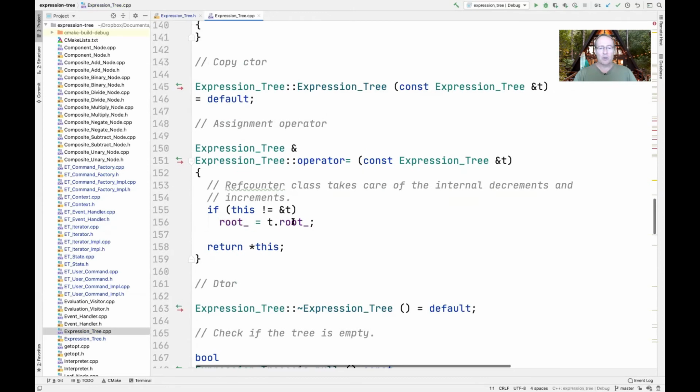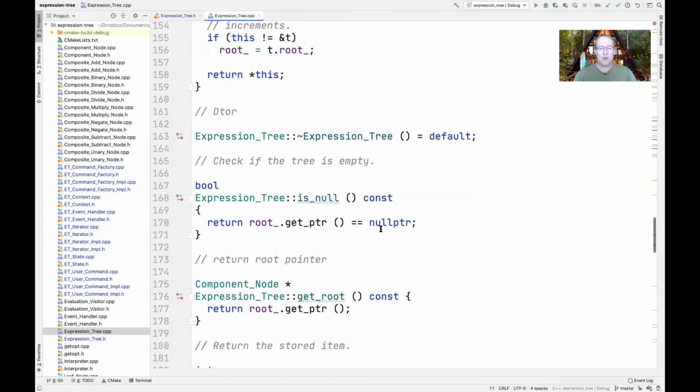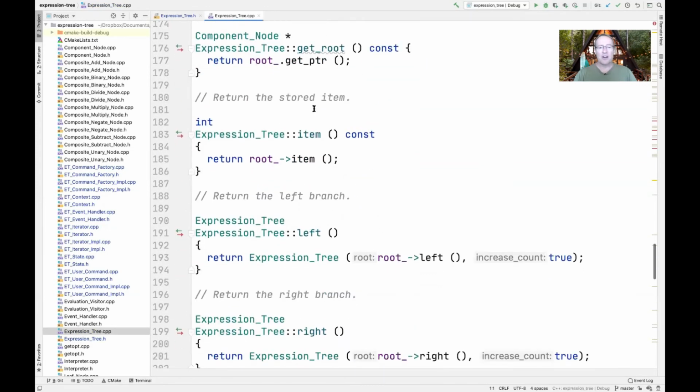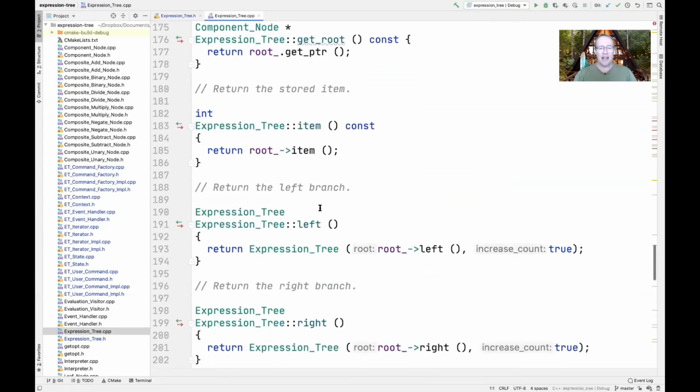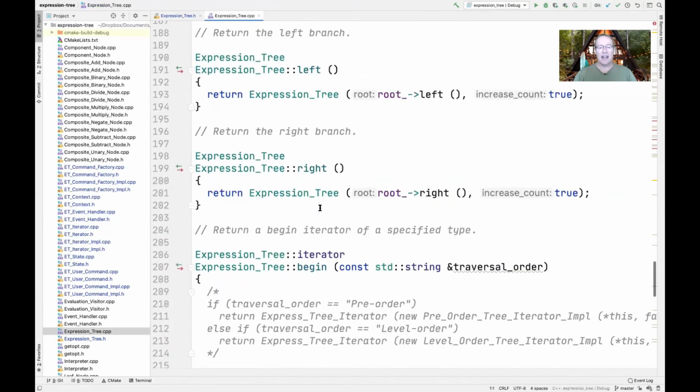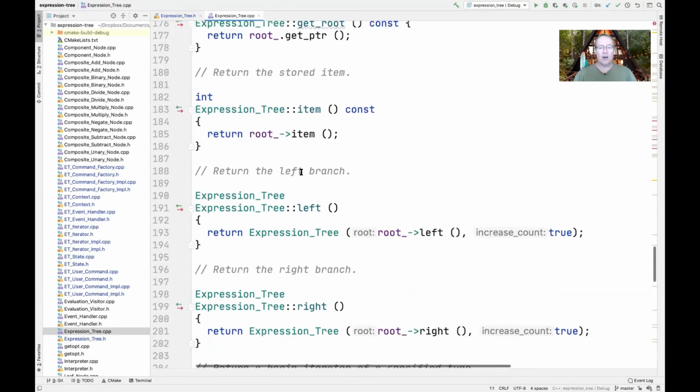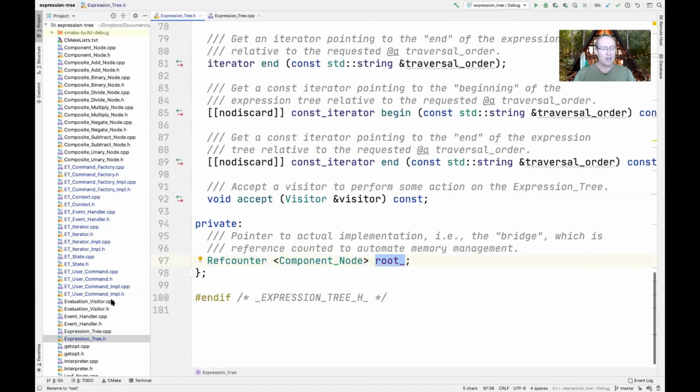You can see we do our usual trick with the assignment operator, and you can also see that we have all these methods here like item and left and right and so on. All these methods are basically forwarding to the corresponding method, which in this case happens to have the same name. We could always use the adapter pattern if they don't have the same name to make them look the same from the API's point of view. And they're forwarding through this thing called root. And I told you before, root was a ref counter. So let's go take a look at ref counter.